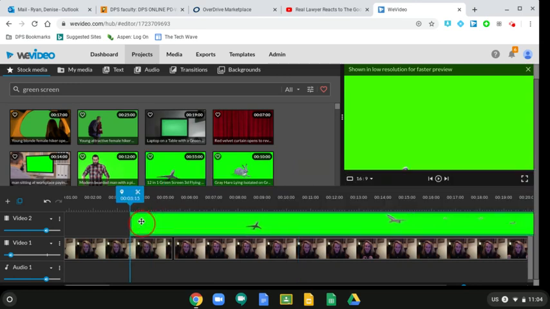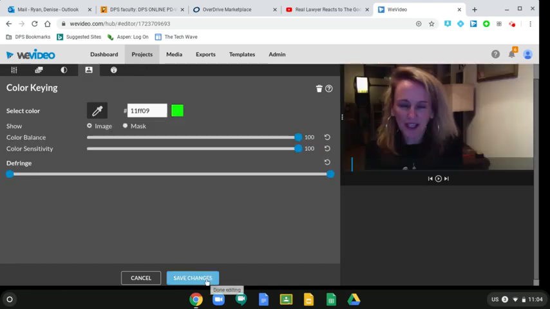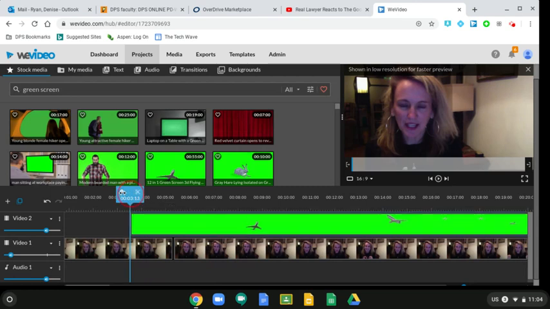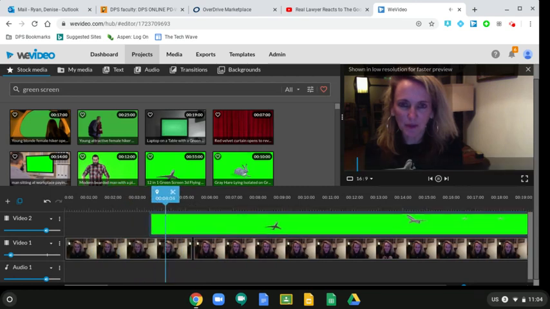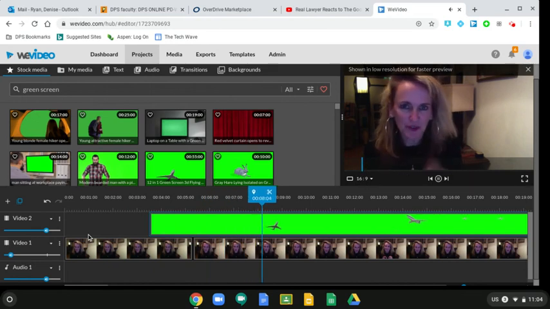If I drag the plane taking off, again, I'm going to double click it. You have to make sure you're in this icon. Click the dropper, click the green to get rid of it. There I am. Save changes. And now, hopefully, there's going to be a plane taking off in the middle of this. There it is. That was pretty cool.